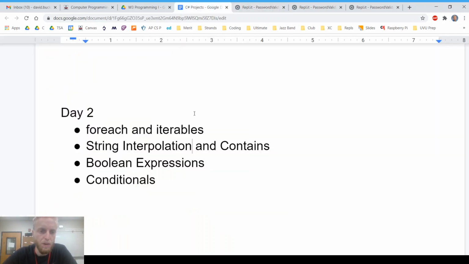Okay, so we went over foreach and iterables. As long as you can iterate over it, you can do foreach. And then we have string interpolation, string.Contains. There are plenty of string methods out there. You can go look them up. And then Boolean expressions and conditionals.